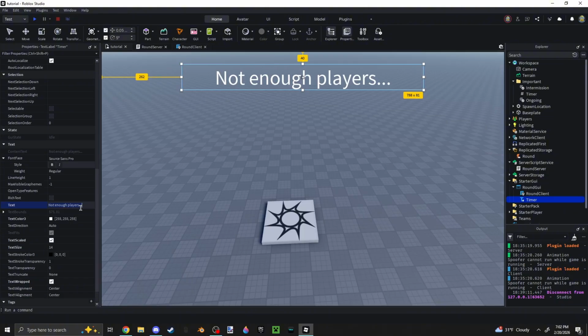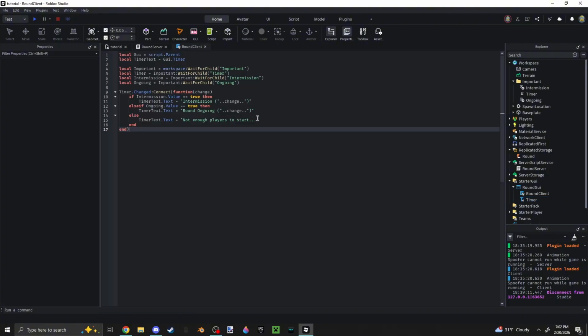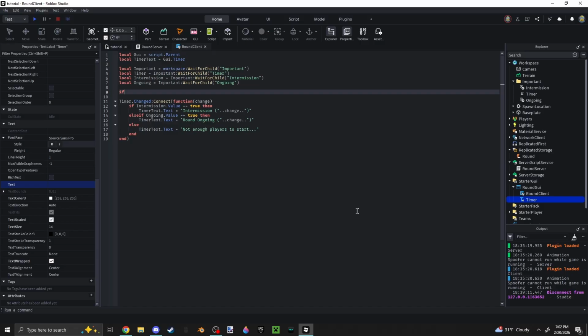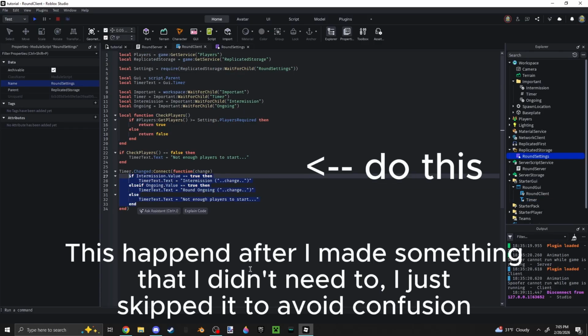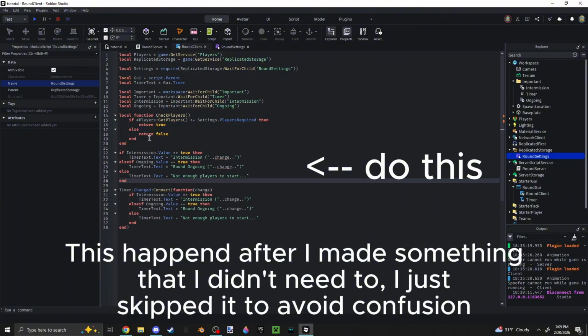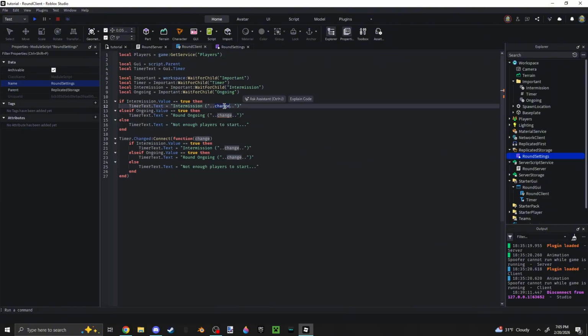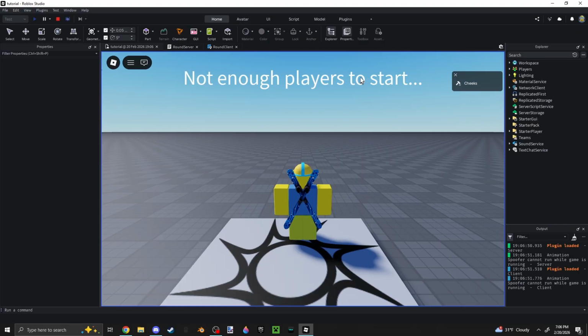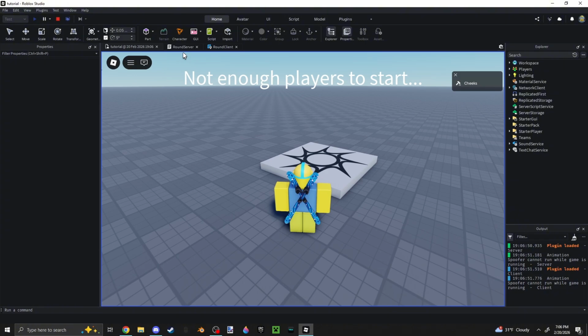Actually wait, I'll just copy this and paste it right here. Actually, I'll just keep this text blank, and what I'll do is add an if statement. So if, actually wait, I guess we didn't even have to do all that. We can just copy this and paste it in here. But rather than having that just be change, it can be timer.Value. And now let me check: if I join just by myself, it should say not enough players to start at the top, right? Yeah, not enough players to start.